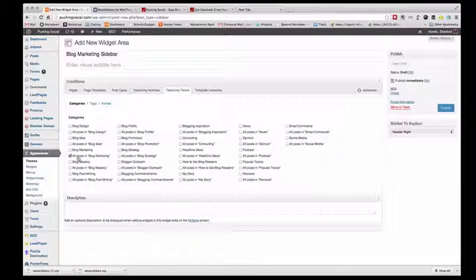You can choose to go ahead and describe it if you like, but the next big thing that you want to do is come over to here, and you see here, sidebar to replace. Now what you want to do is click this drop down and go to primary sidebar, and really this widget area will replace any sidebar that you choose.